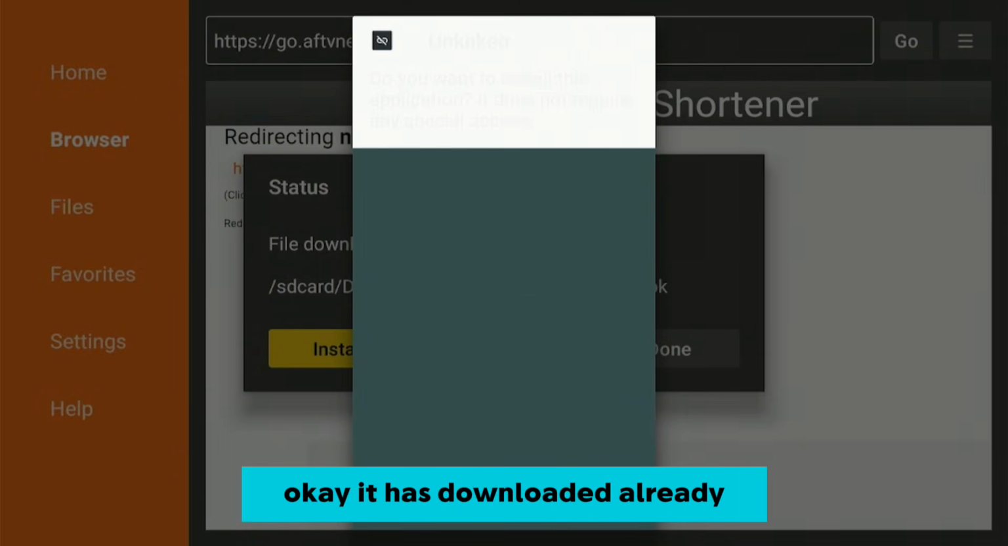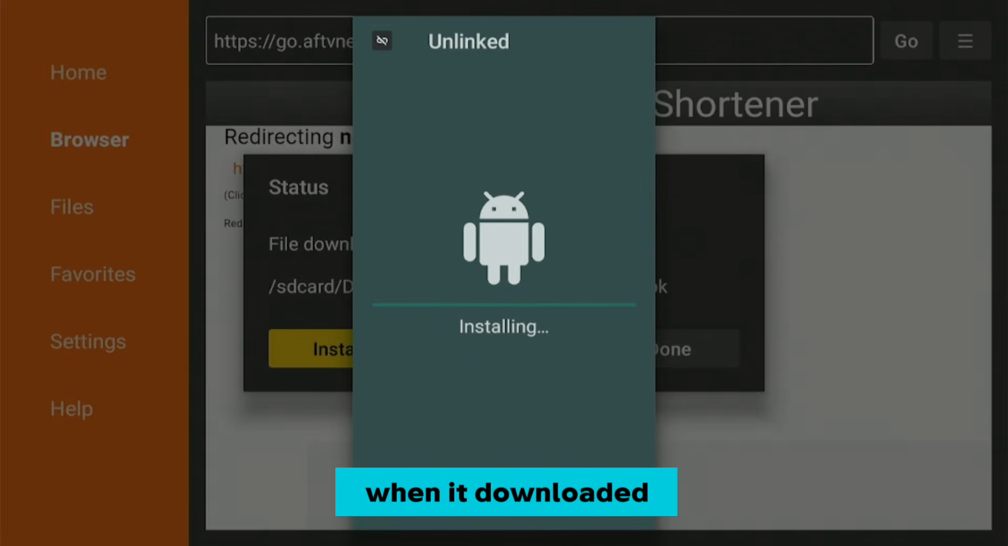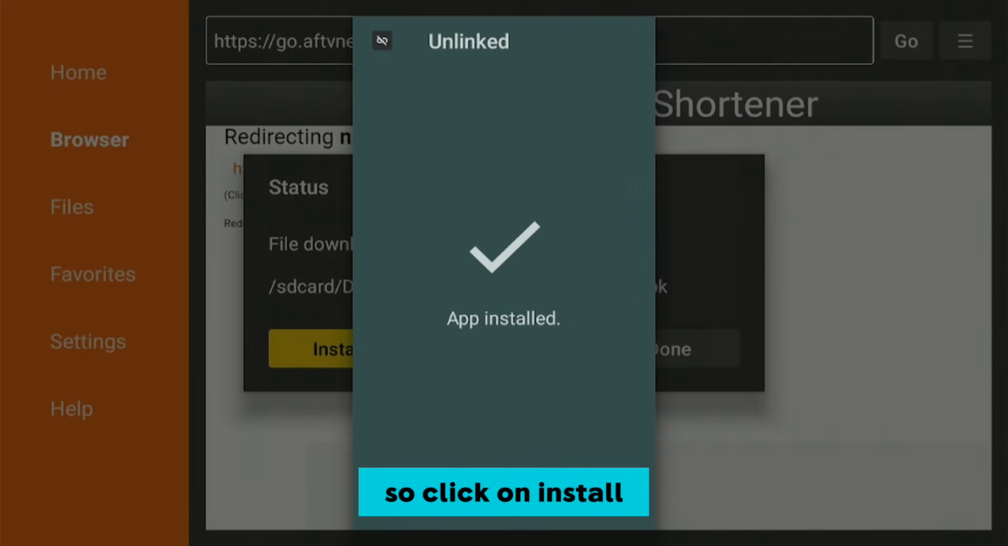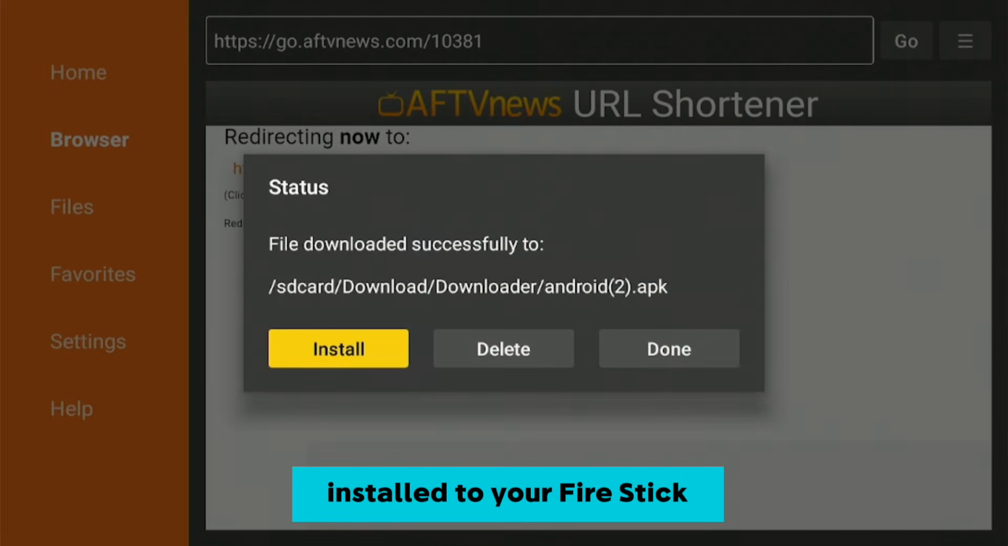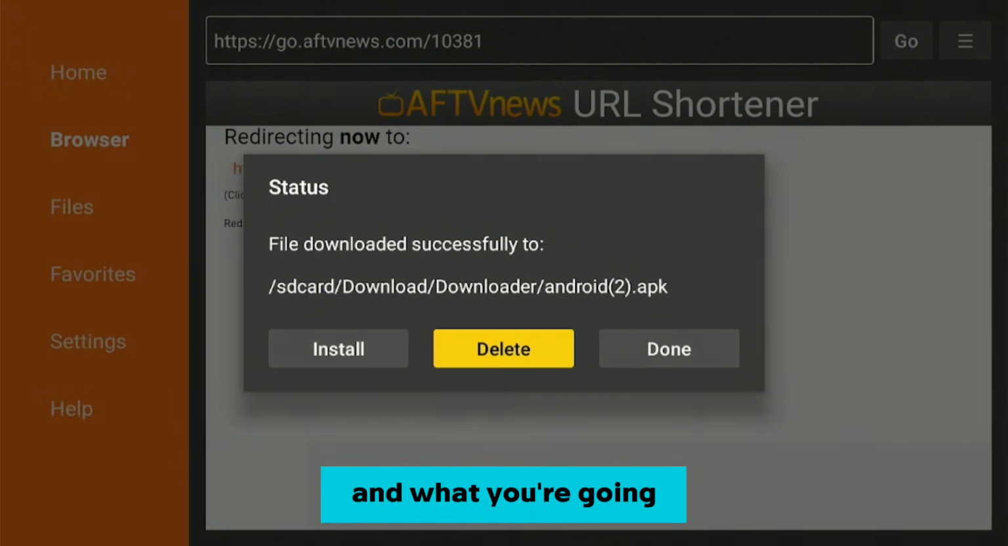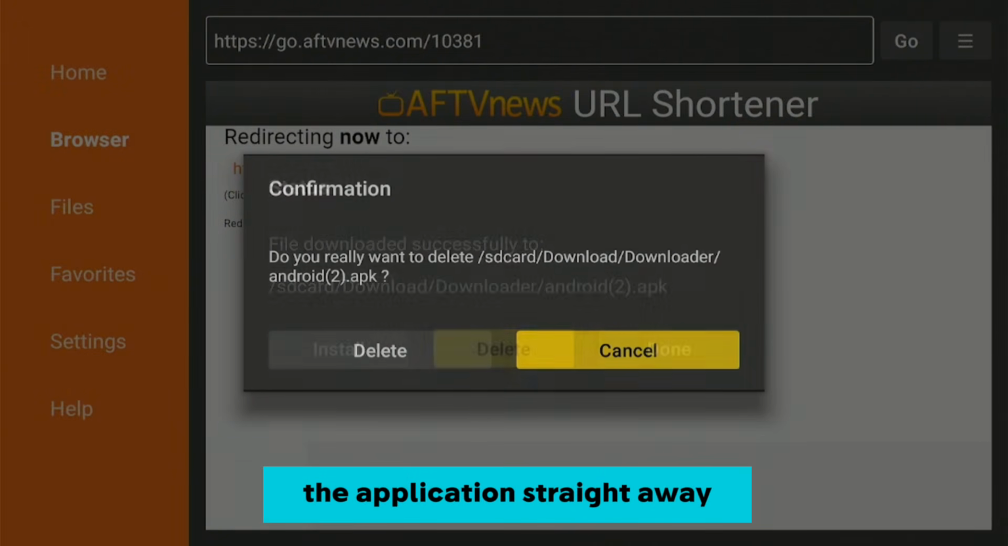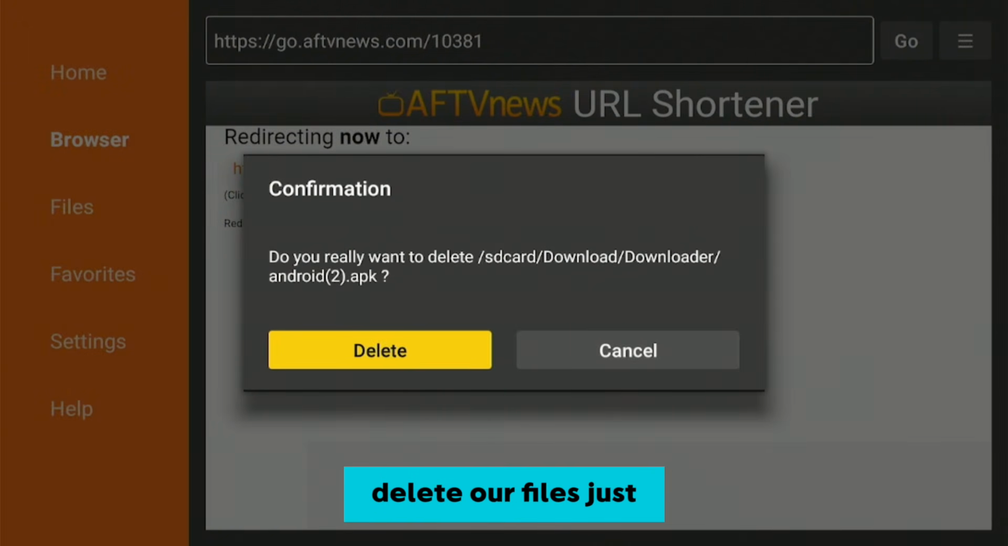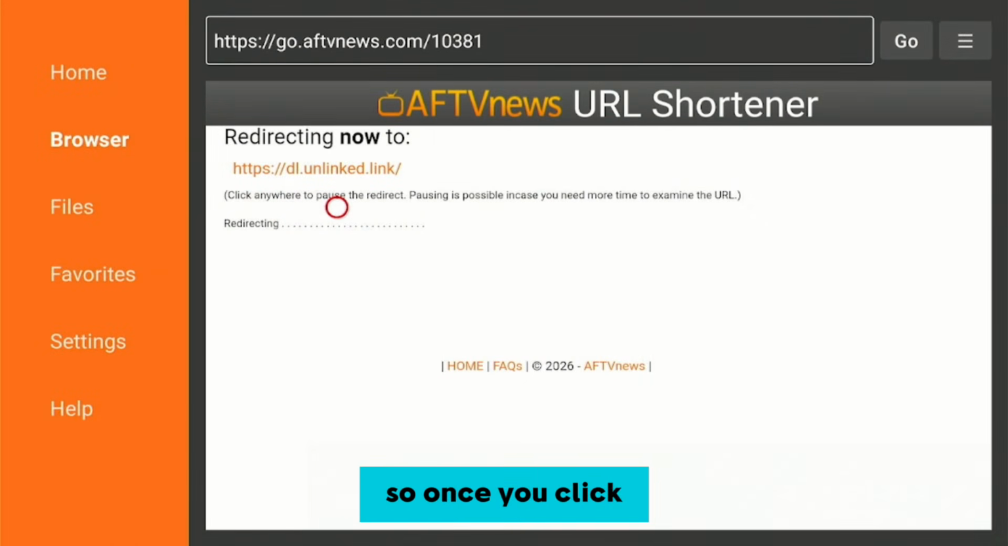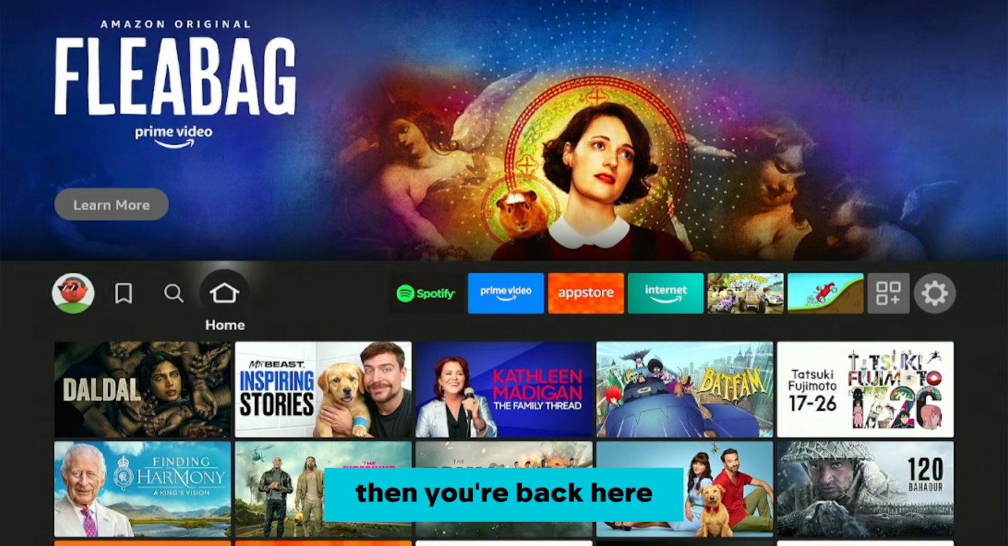Okay, it has downloaded already. I didn't even notice when it downloaded. So click on install, and then the application is going to be installed to your FireStick. And please do not open the application straight away. Delete our files. You just go here and click delete. Once you click that, you can close Downloader, or you can just quickly return home by clicking the home button. Then you are back here.